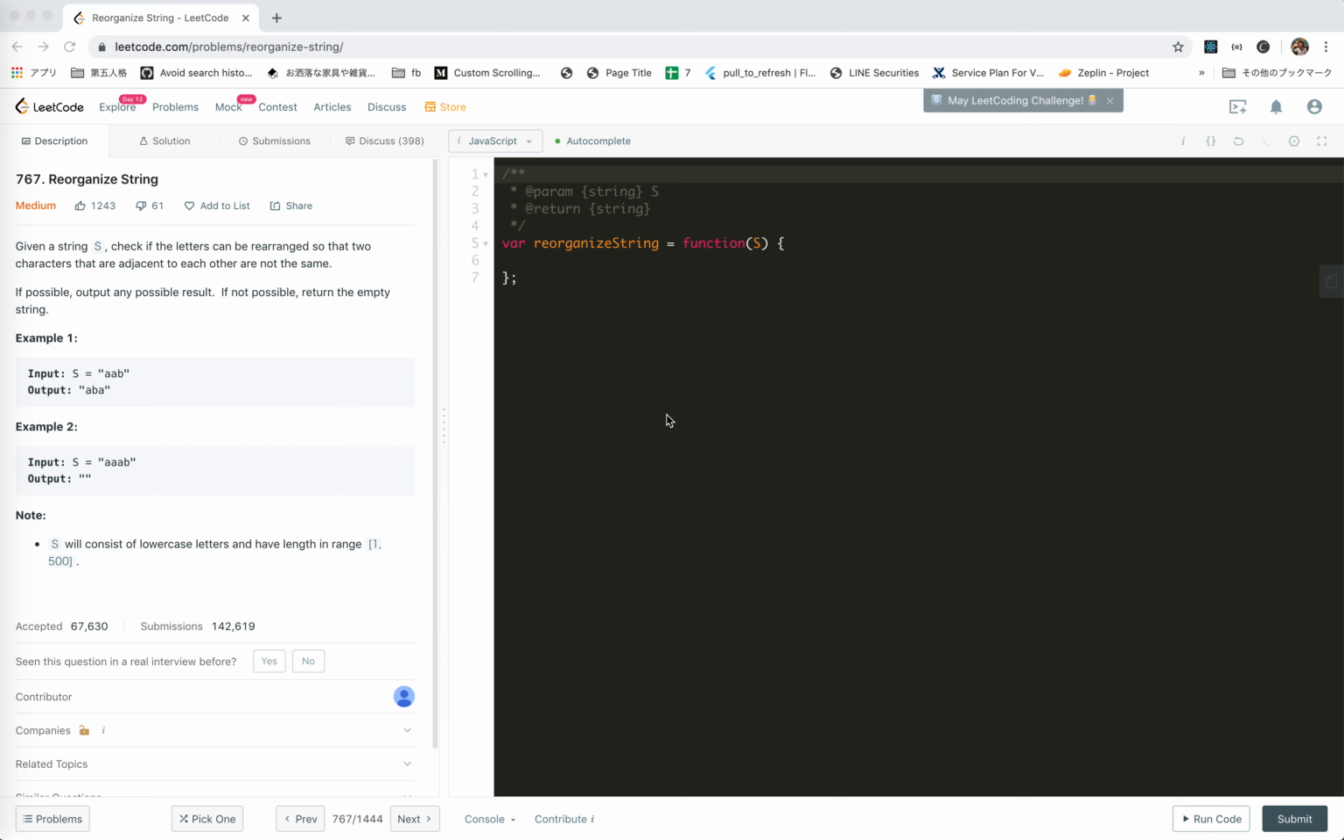In this video, I'm going to take a look at 767 Reorganize String. We're given a string, check if the letters can be rearranged so that two characters that are adjacent to each other are not the same. If possible, output any possible result. If not, return the empty string. So like AAB, we could put B in the middle and get ABA.